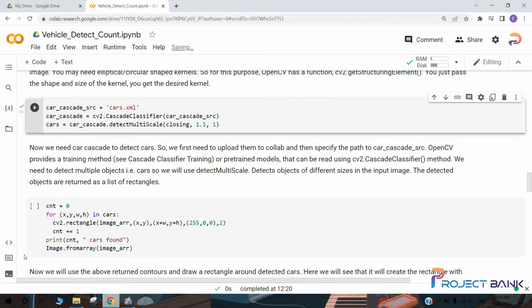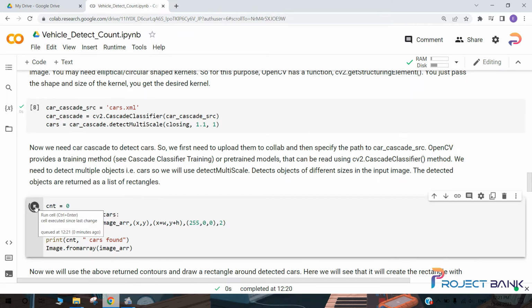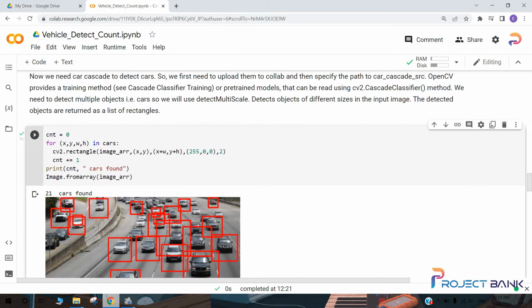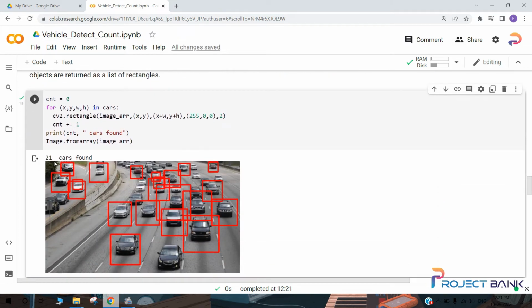Next, we will use the above written contours and draw a rectangle around all the detected cars. So here we will see that it will create the rectangle with the red boundary color. This represents the red color RGB values around each and every car that it detects. So let's run this cell and see the output. So here there are 21 cars found in the image which we have given as input, bounded with red color rectangles. A few cars are not detected because it is not 100% accurate, but most of the cars are detected using this.